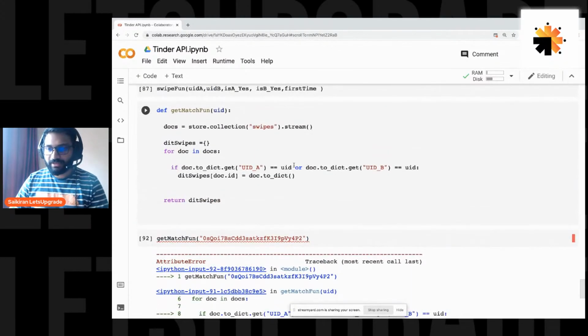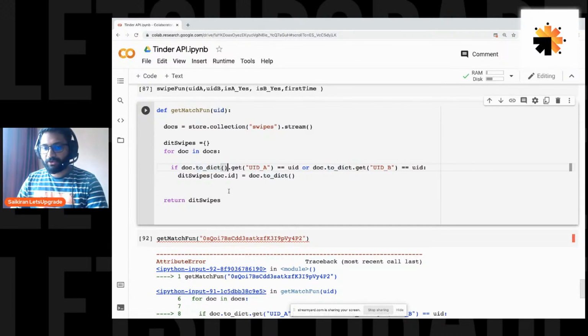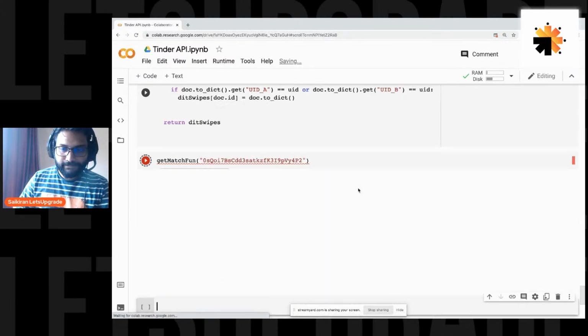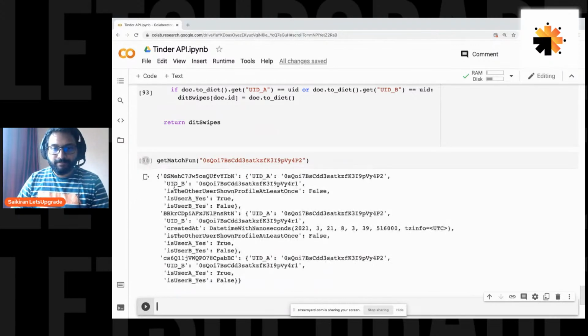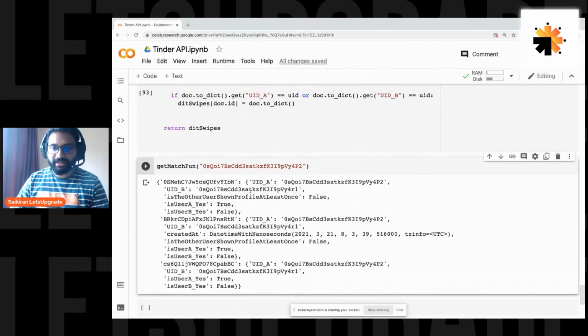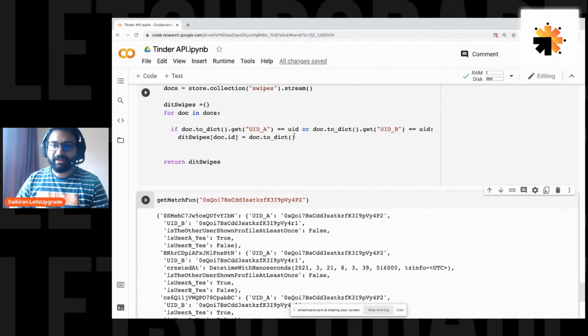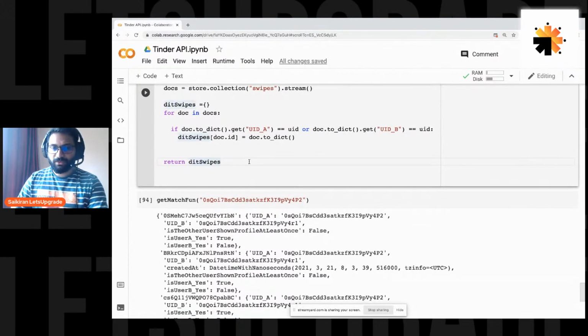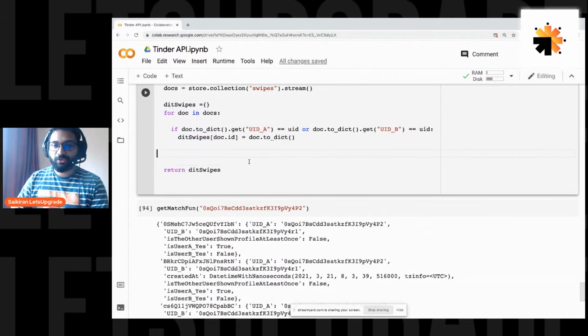Ah, okay, so I have made a small mistake here. The mistake is I have not kept the parenthesis. So I am actually getting the metadata out of it. I don't want metadata. What I want is just the user's profile. So who has right swiped me? I want to see that.